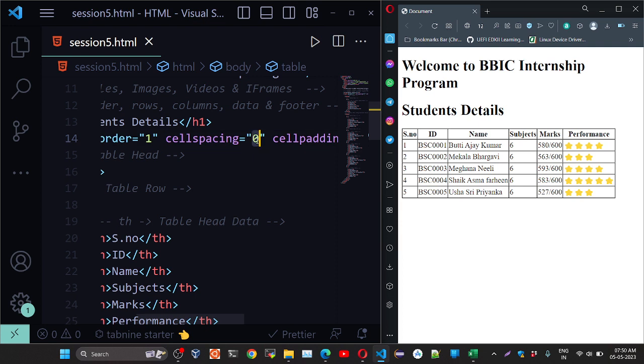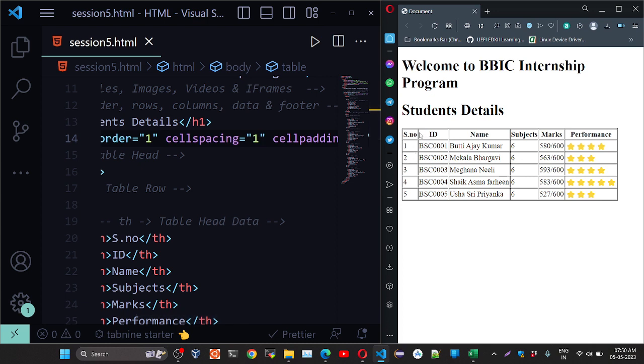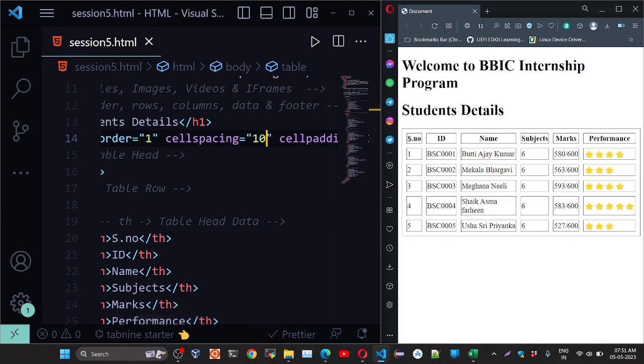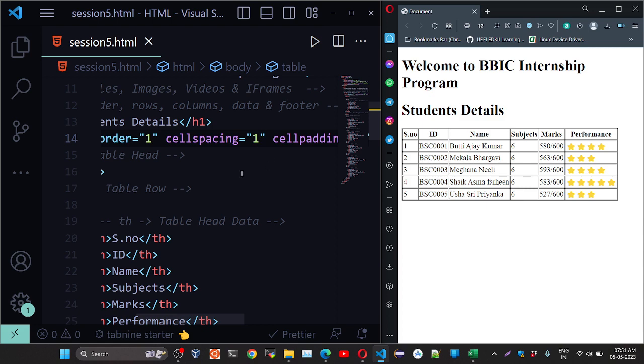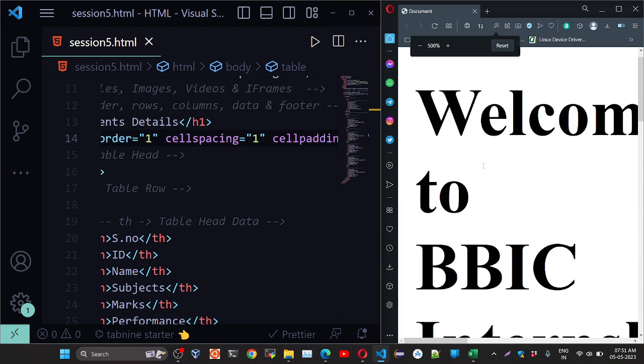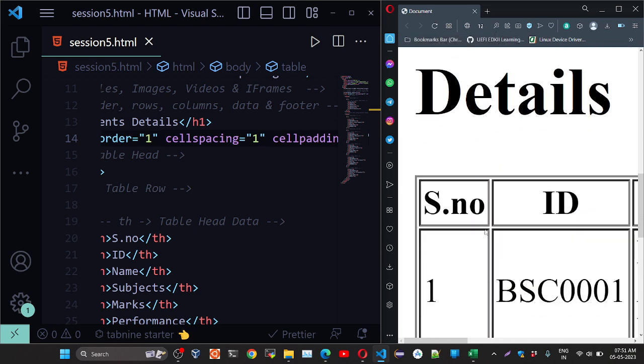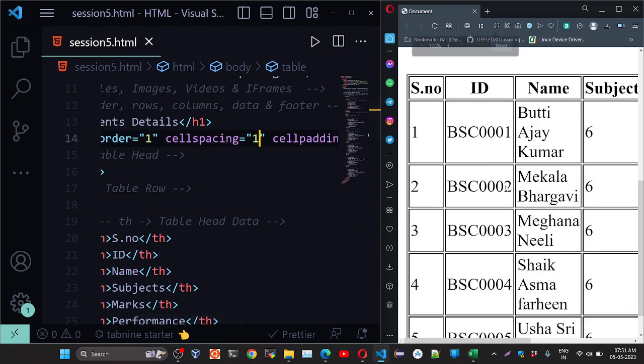Cell spacing means the space between the cells. If I give 1, you can see here we got, let me give 10. You can see here we have some space, right? Between each and every cell we will have space. So for that you can give the cell spacing. Now I have given only 1, so you are seeing a little bit of change here. When I zoom in you can see a little bit of space has been generated for each and every row and column.